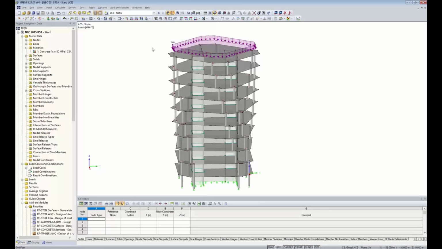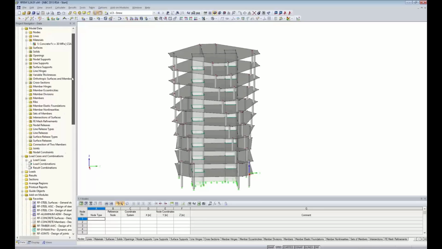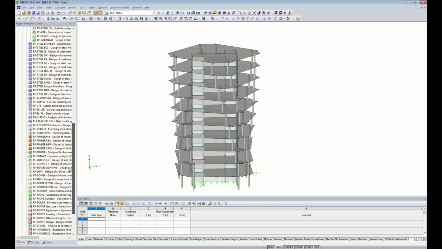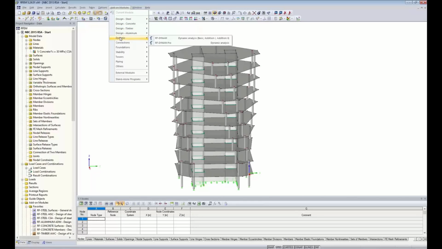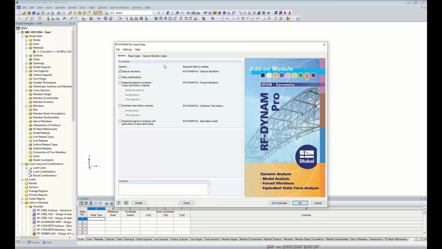Now, if we wanted just to run the general static analysis with any one of these load cases, we could, of course, do so within the main program. But to not spend too much time here, we're really interested in that dynamic analysis. So what we need to do is to open up our RF-DYNAM Pro add-on modules. Now, the add-on modules can be found here within our project navigator. So you can see our long list available over on the left. Now, add-on modules are also available within our drop-down box here, and they're categorized a little bit nicer. So maybe we pull open the dynamic options and we launch RF-DYNAM Pro.